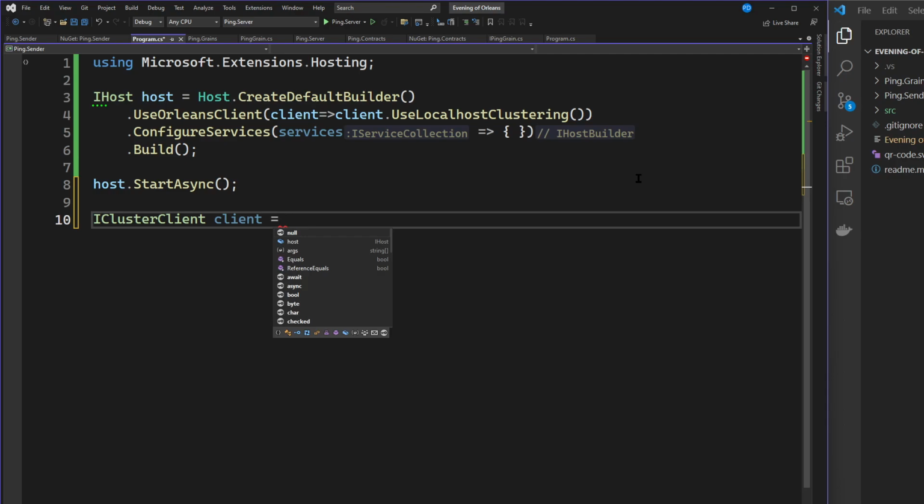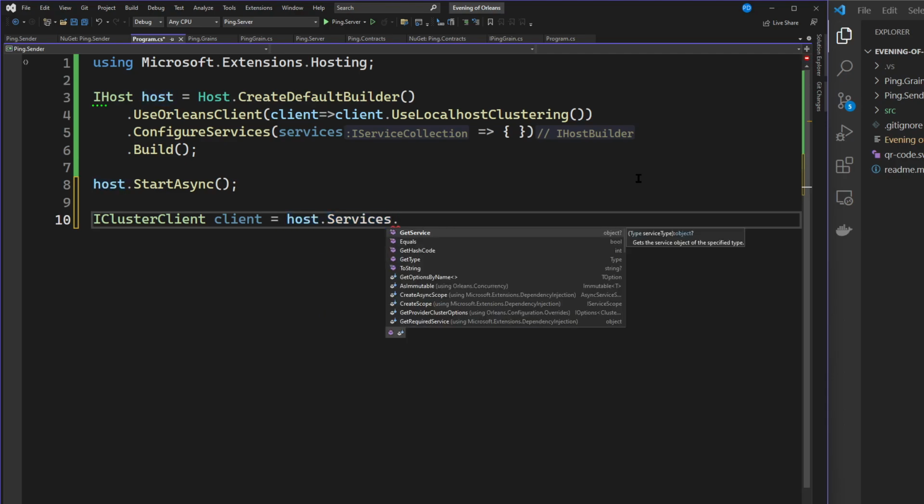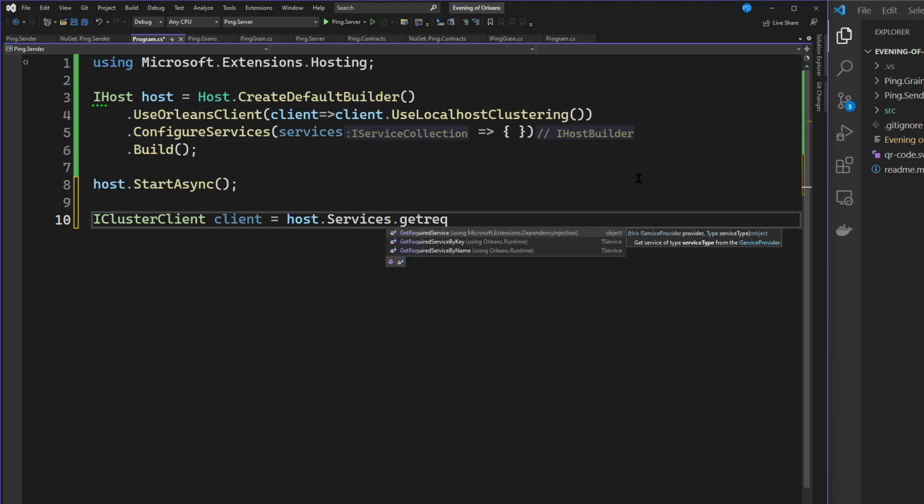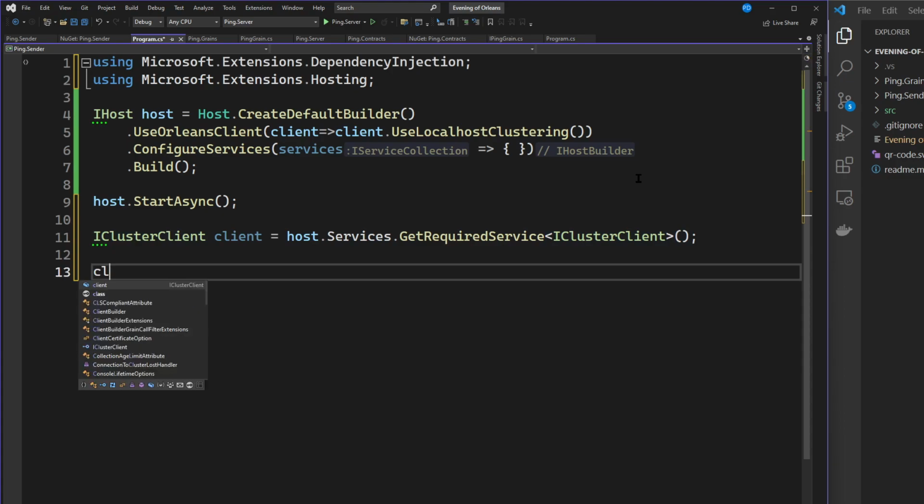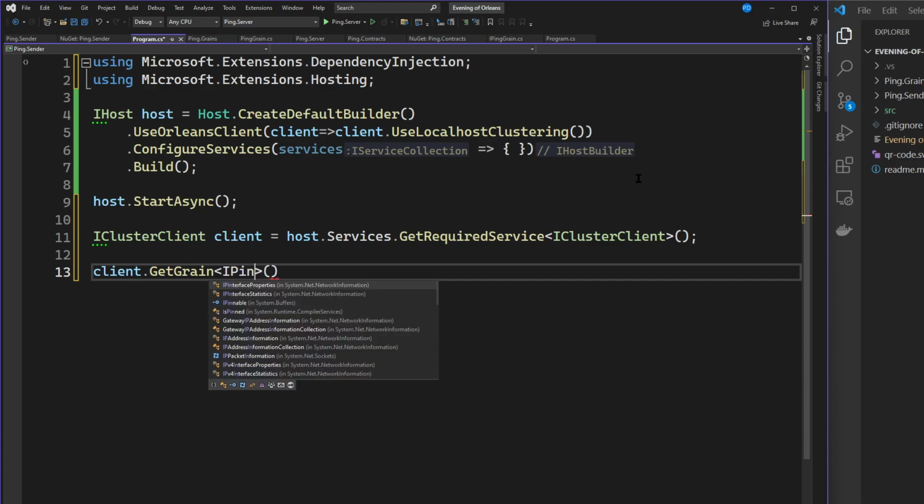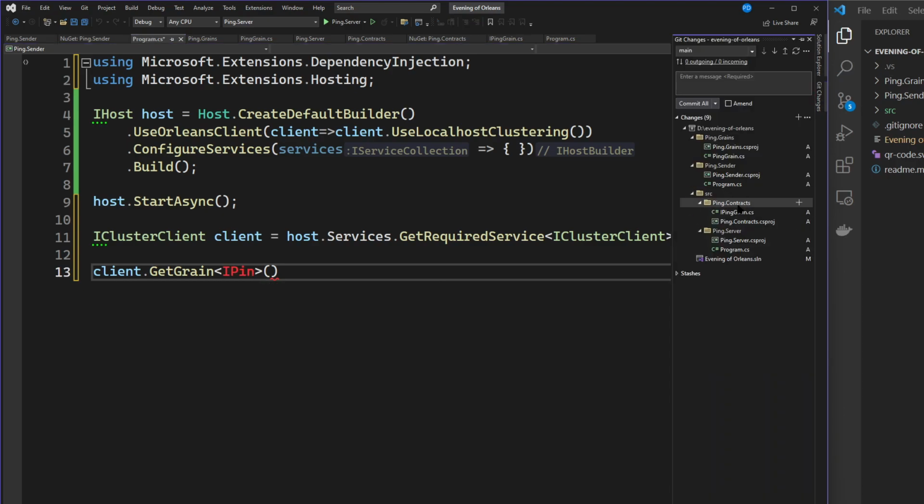So cluster client equals host services. I'm going to get a required service, I cluster client, and client dot get grain. We want a ping grain. Did I not include the reference? I probably didn't. I apologize.